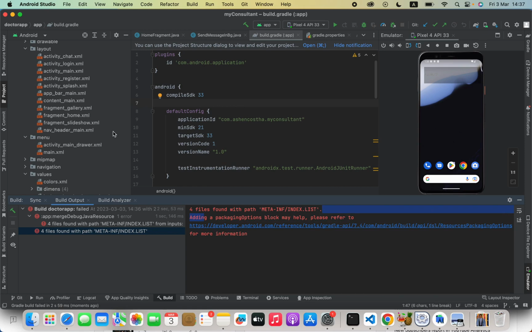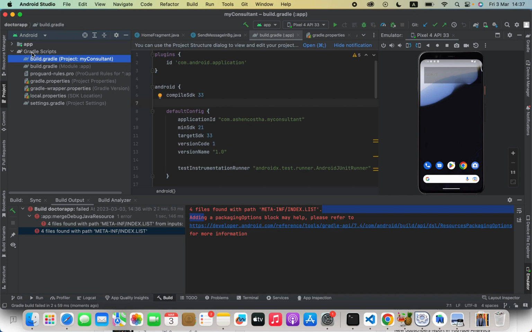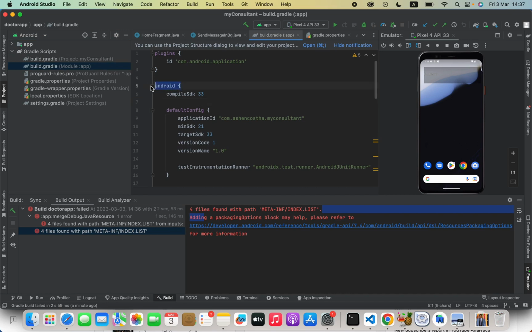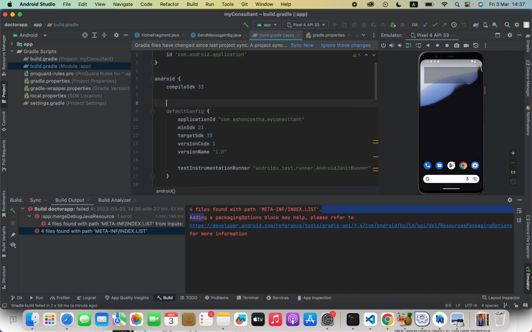Now what I have to do here, if you scroll your project section, you will see this Gradle script, and inside that build.gradle will be available. So you will find this Android area. Inside the braces you are going to type this packaging options. I will include this code in the description.